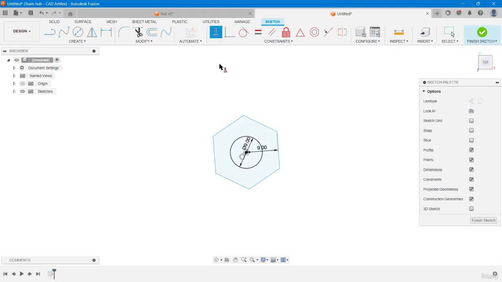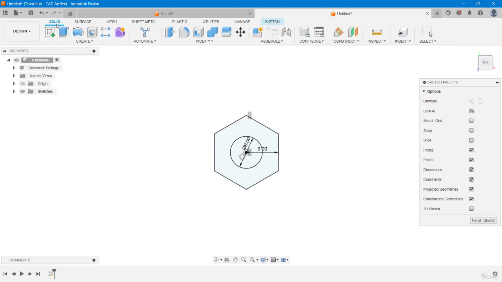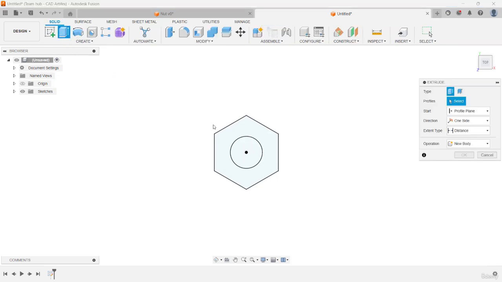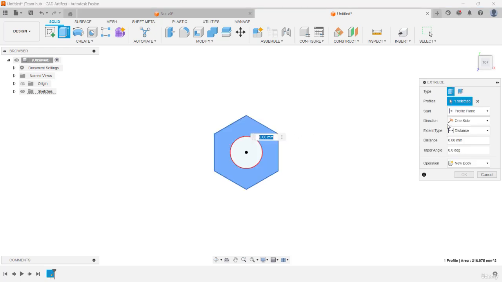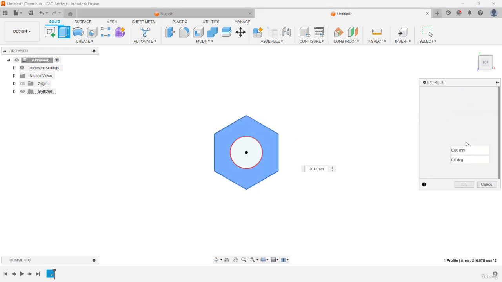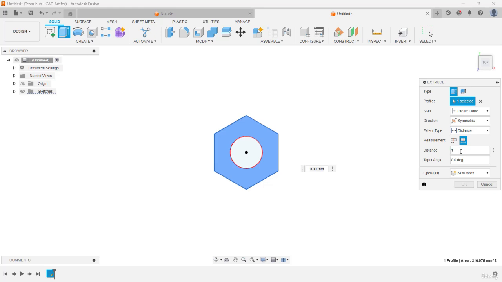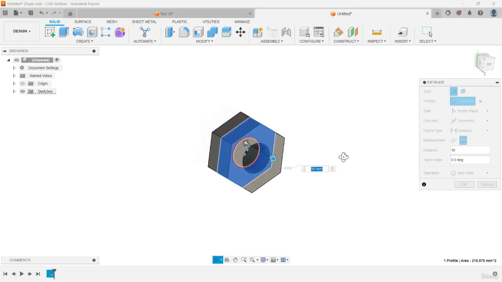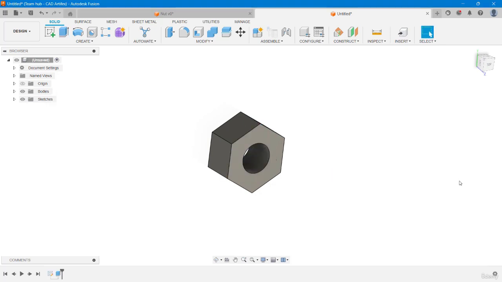We'll give a vertical constraint. Now we can extrude. Invoke extrude feature. Select the profile. Direction symmetric. Measurement whole length. Distance is 10.